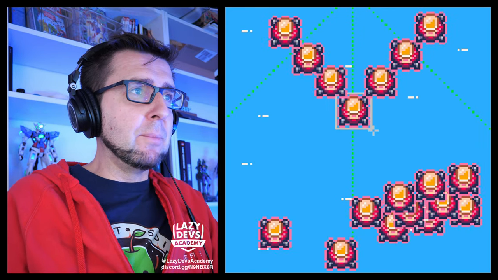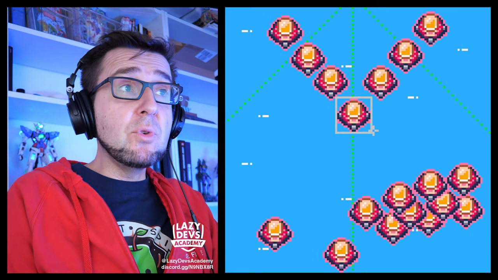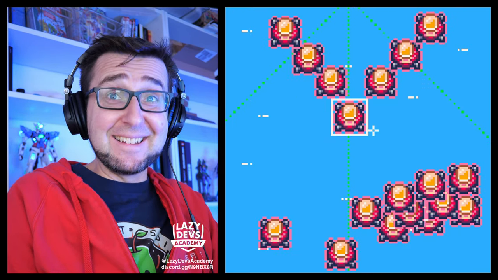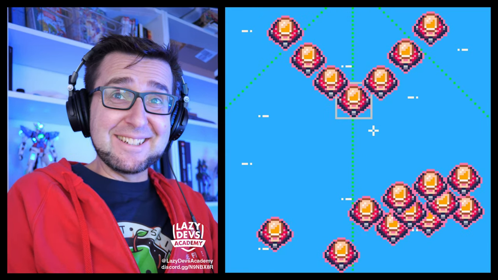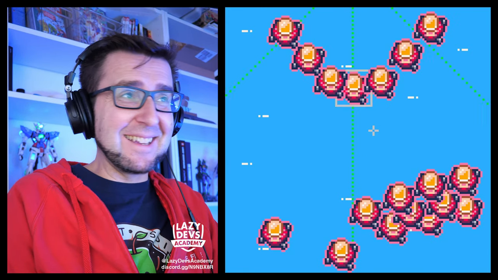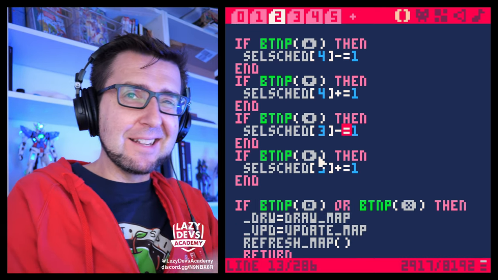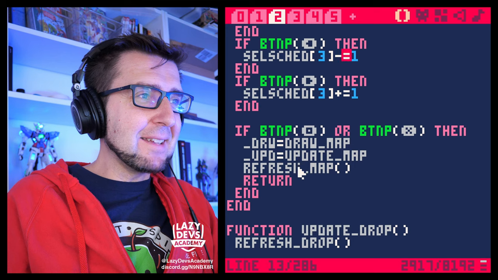So I'm going to click here, move, and now we can move this around. Isn't that great? Isn't that just great? I love it. Maybe also because moving around with the cursor keys is a little bit not that great.